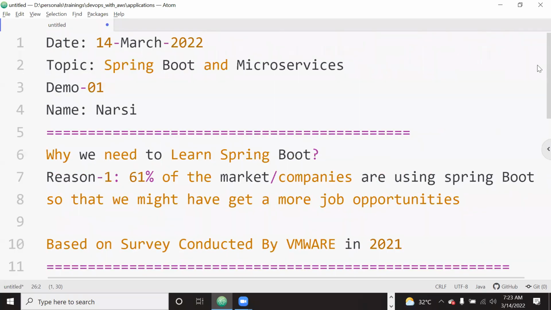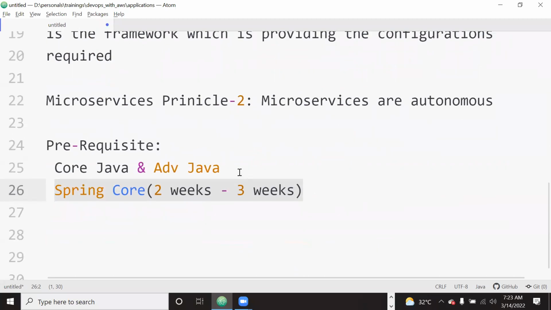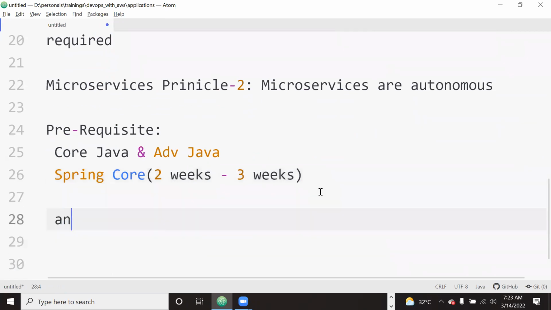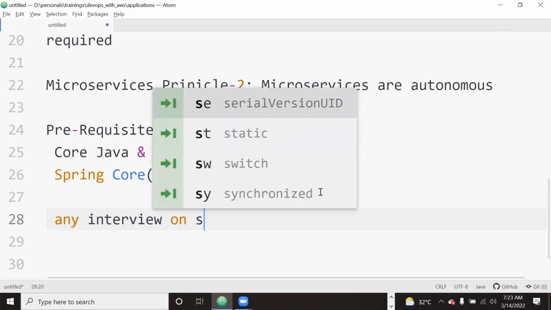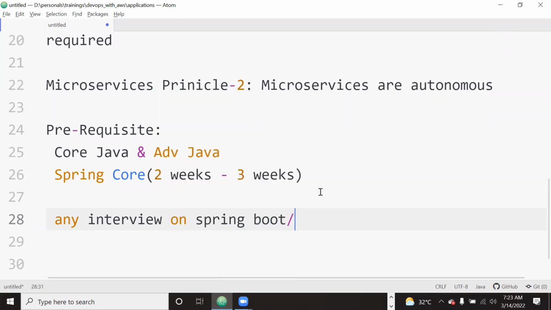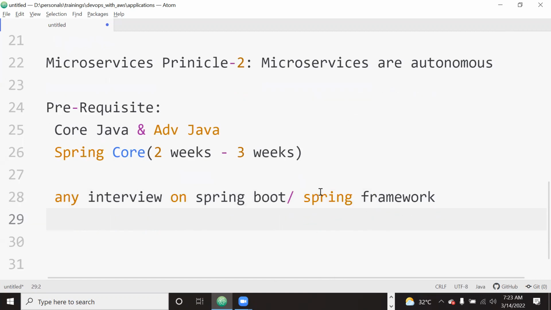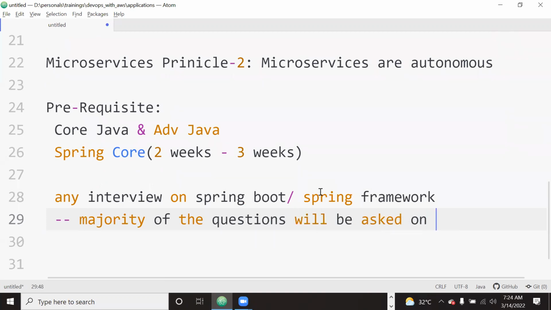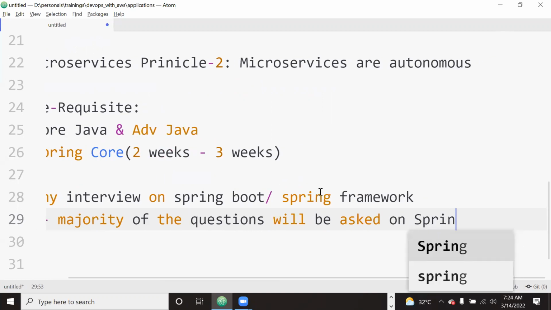You are also welcome, because Spring Core is important. If you attend any interview on Spring, Spring Boot, or the Spring framework, the majority of the questions will be asked on Spring Core only.